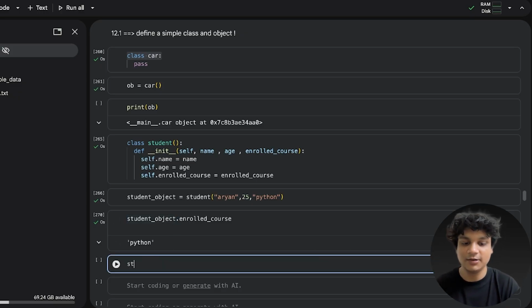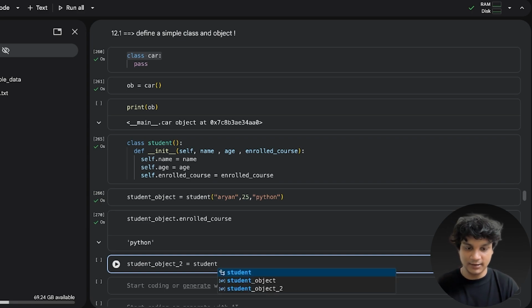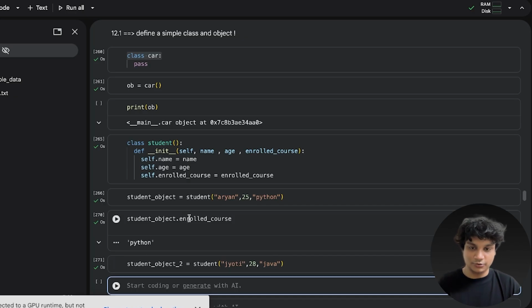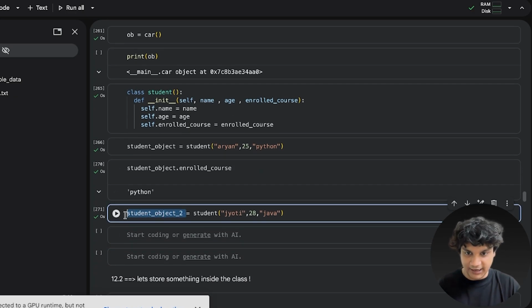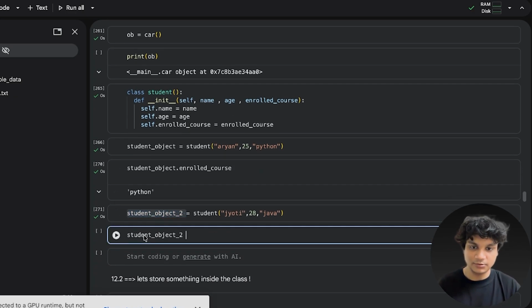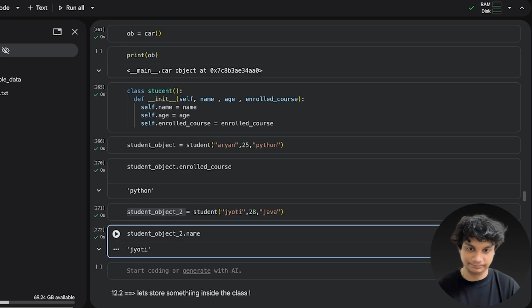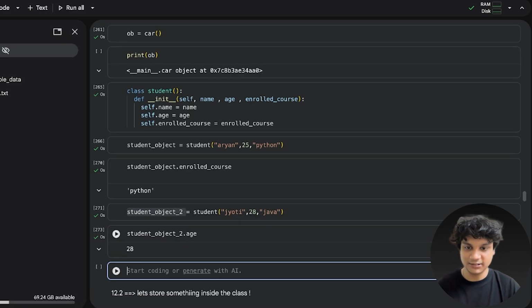Similarly, you can store other objects as well. Let's say there is a student object 2, and we store some other data. So student, and let's say Jyoti, and she's, let's say, 28, and she's learning, let's say, Java. So this object has stored the information of Jyoti. If I call the name, this is Jyoti. If I call the age, it has 28.